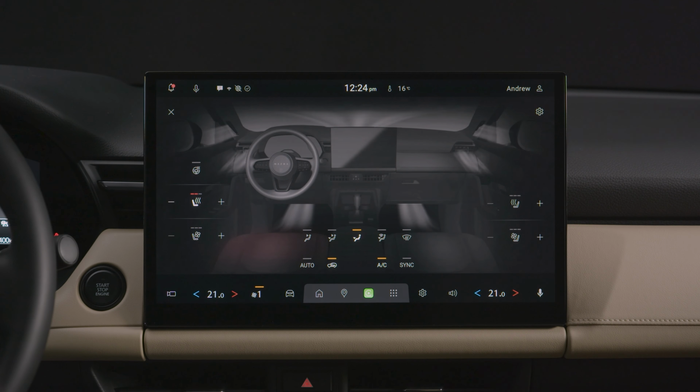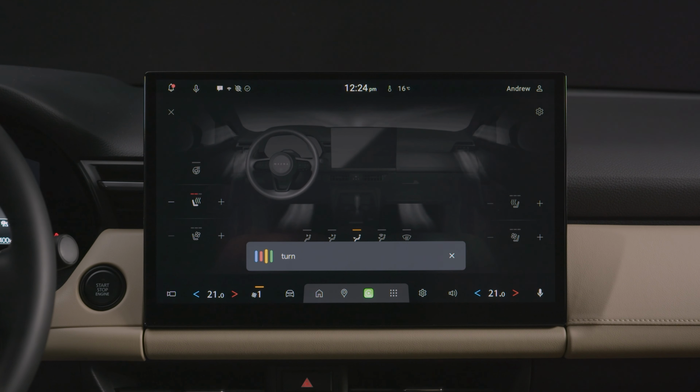Hey Google, turn on the passenger seat fan to high. Okay, changing the seat fan speed for the front passenger to high.